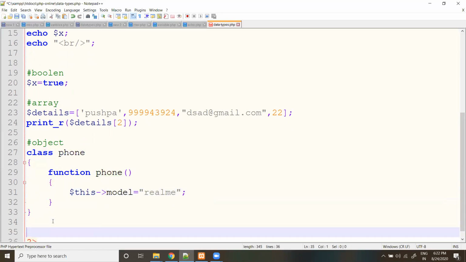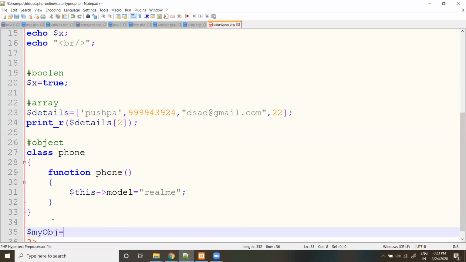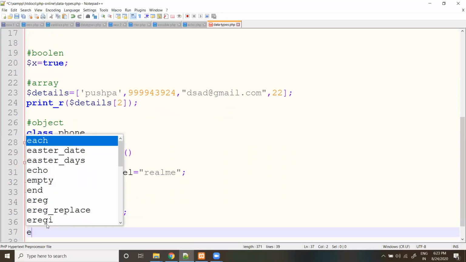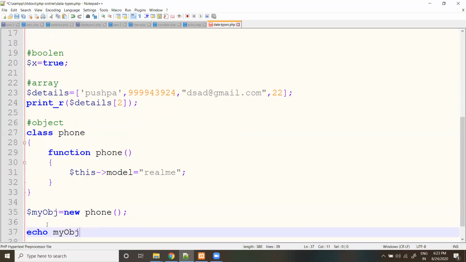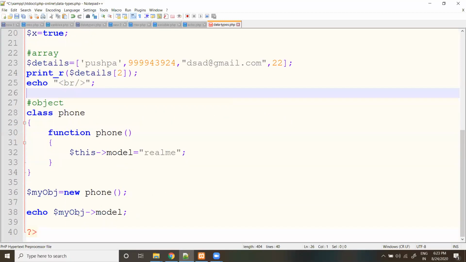To create an object, declare one variable, my obj. In this my obj, use new, which is a keyword, to create an object for the class. Then to access the model, use echo. By using this, you get the model. Okay, just simple. See, it will get the model in the output.